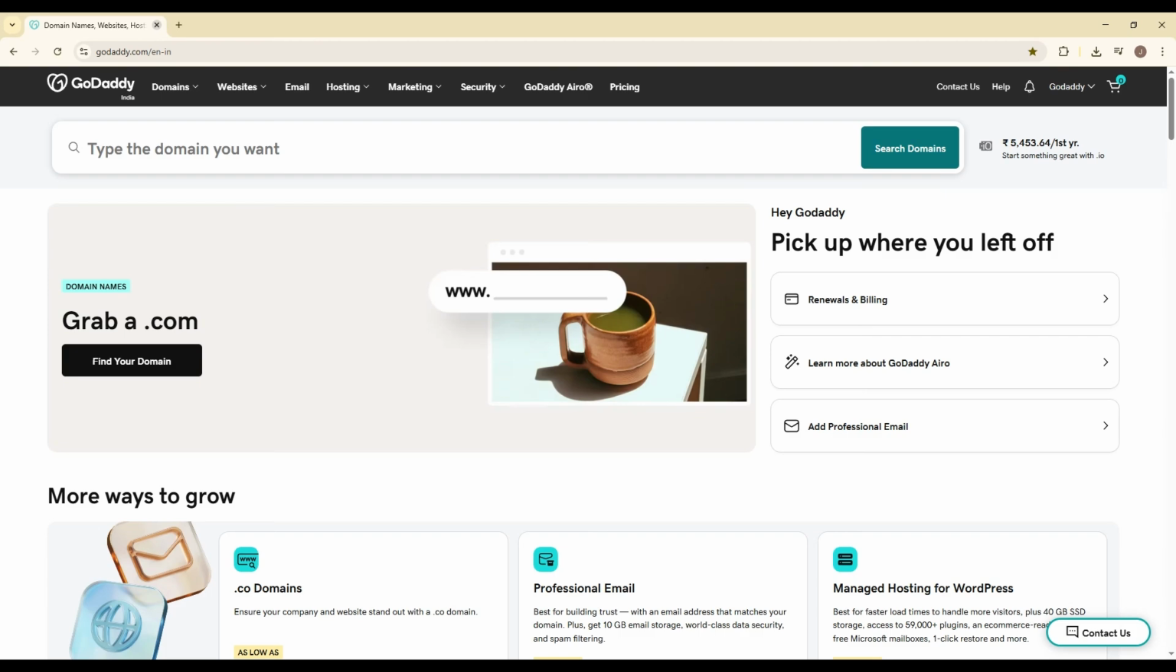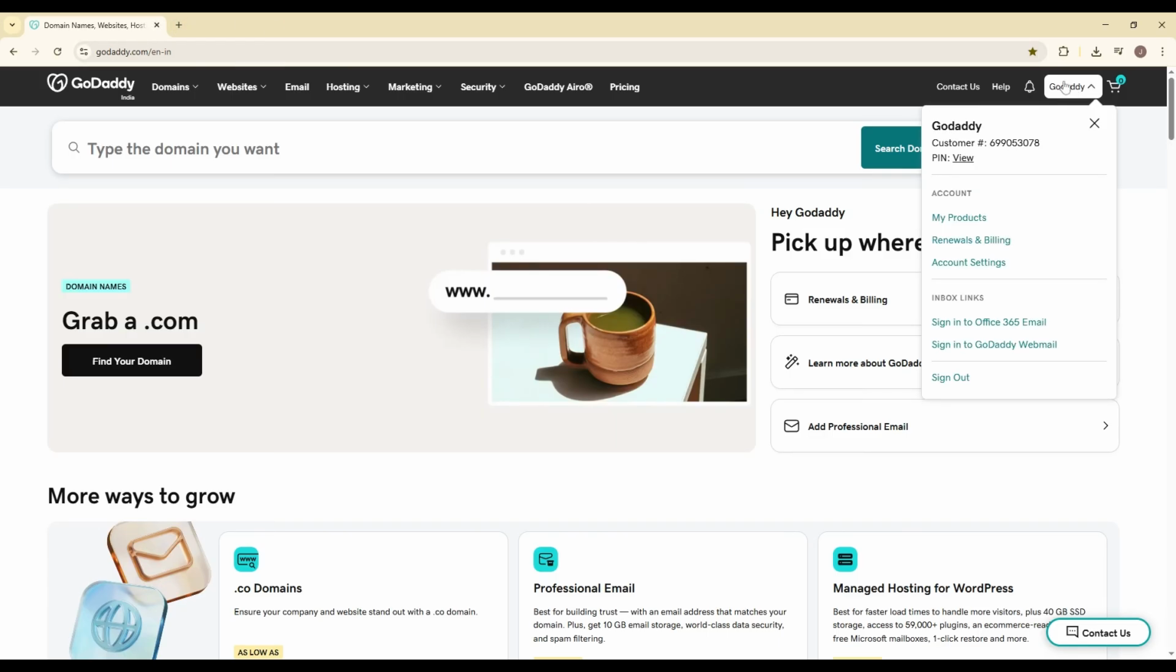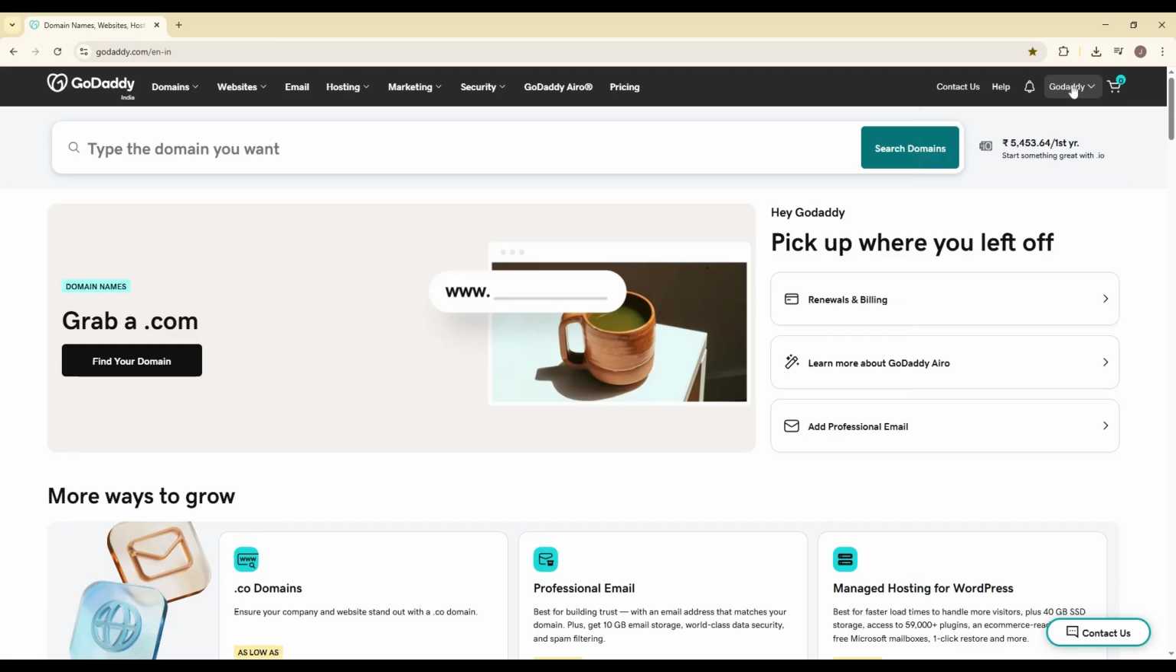Alright, let's jump right in. First, go to GoDaddy.com and sign in to your GoDaddy account. If you don't already have an account, you can quickly create one for free using your email address. Once you're signed in, you'll be taken to your dashboard.